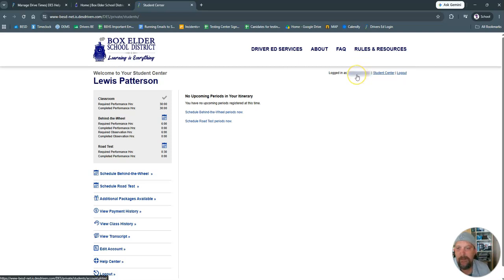your username. Over here in this gray box kind of shows you your progress of getting your license or getting passed with the classes. Notice here in the classroom, it says required performance hours is 30, completed performance hours is 30. That means he's already completed his classroom portion. Behind the wheel, he has to drive for 6 hours. So it says performance on here. And he has to observe for 6 hours. And so far he has done 0 and 0.